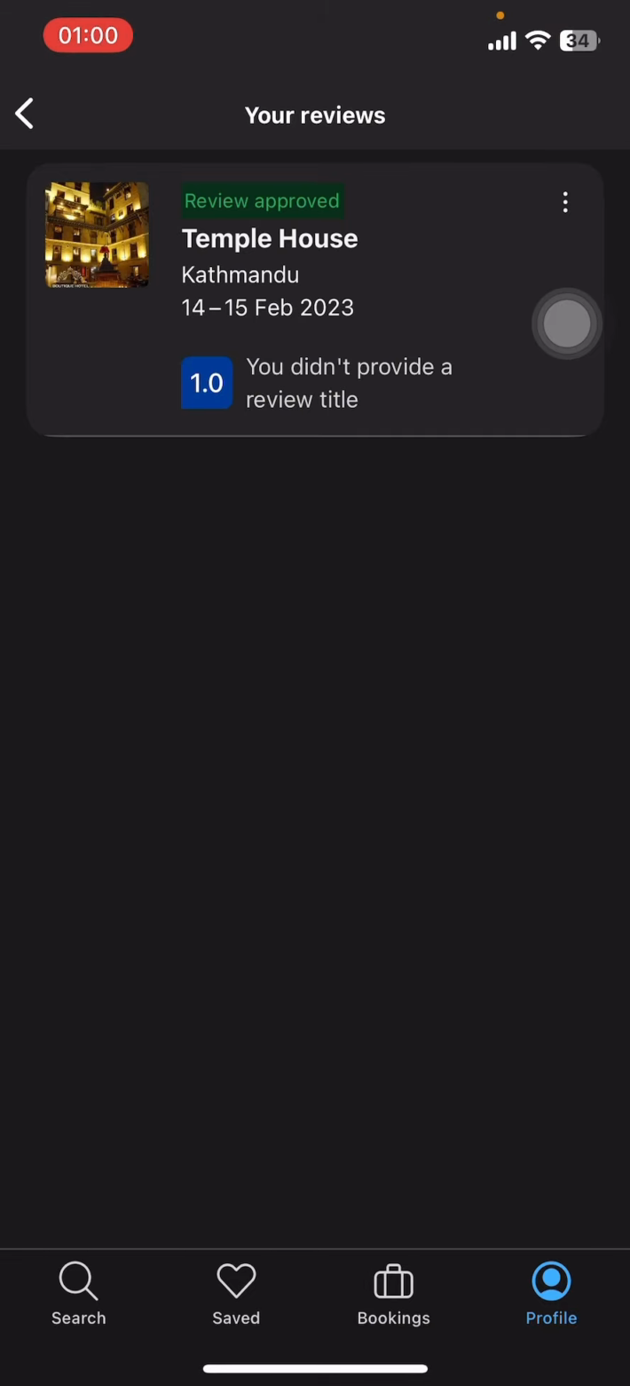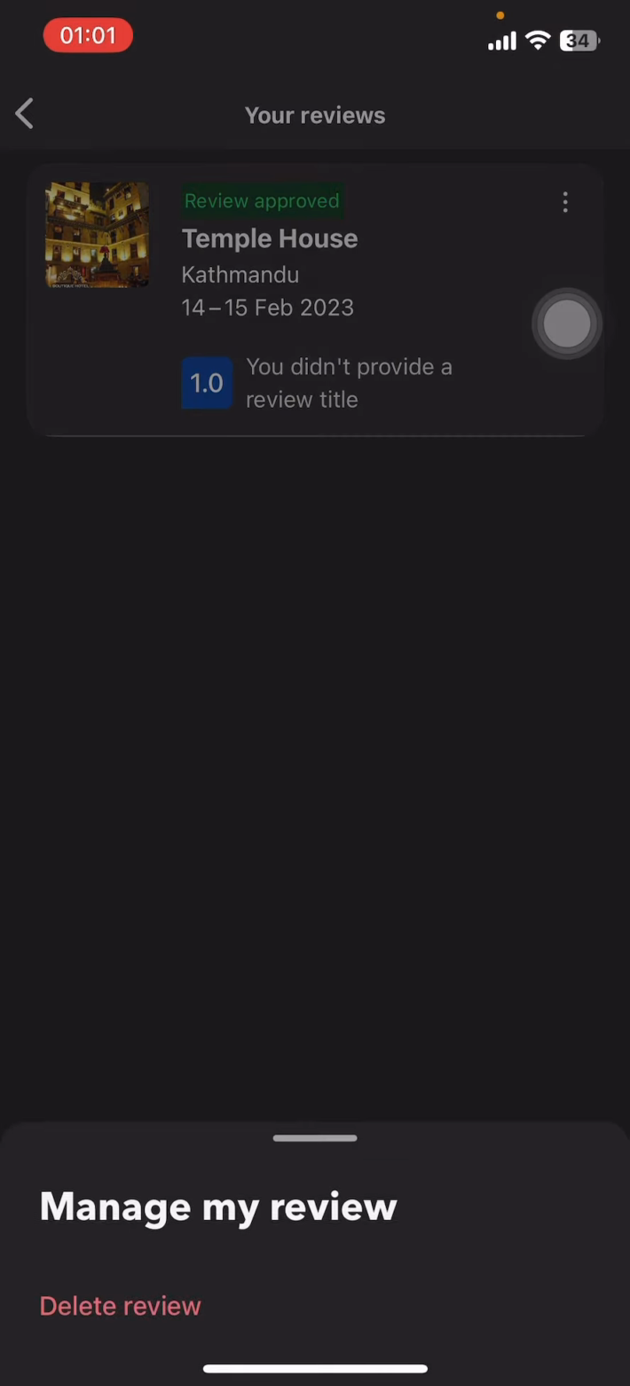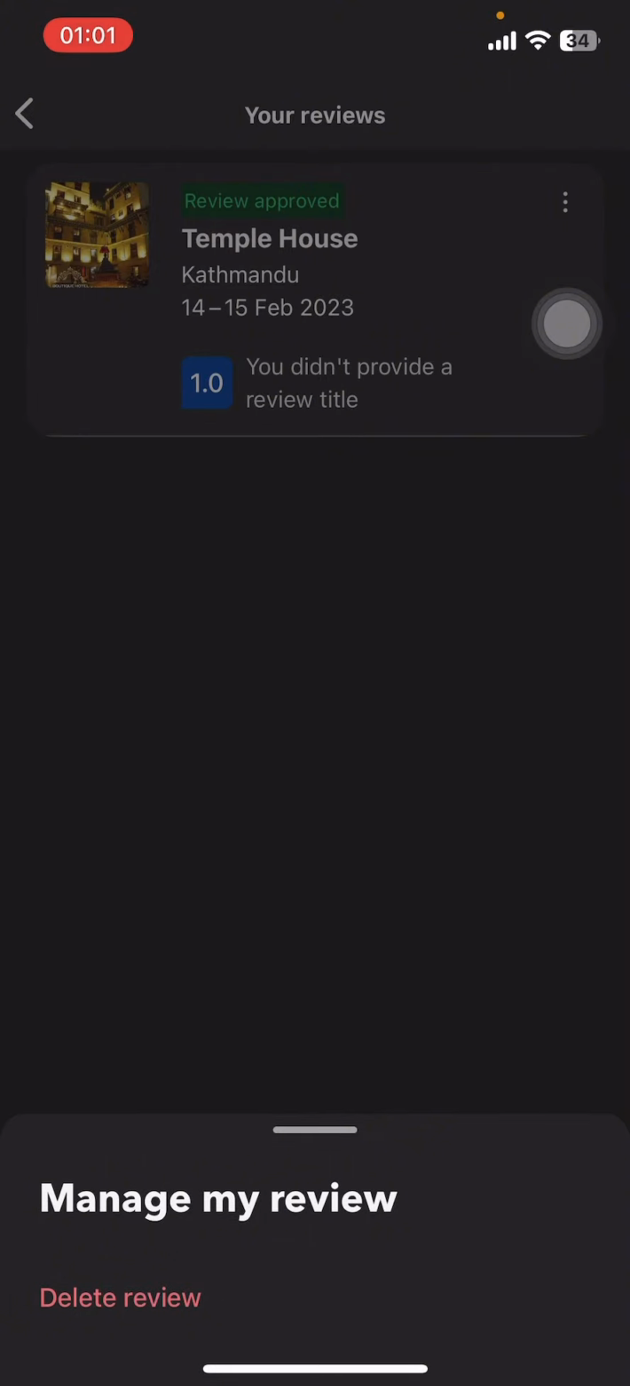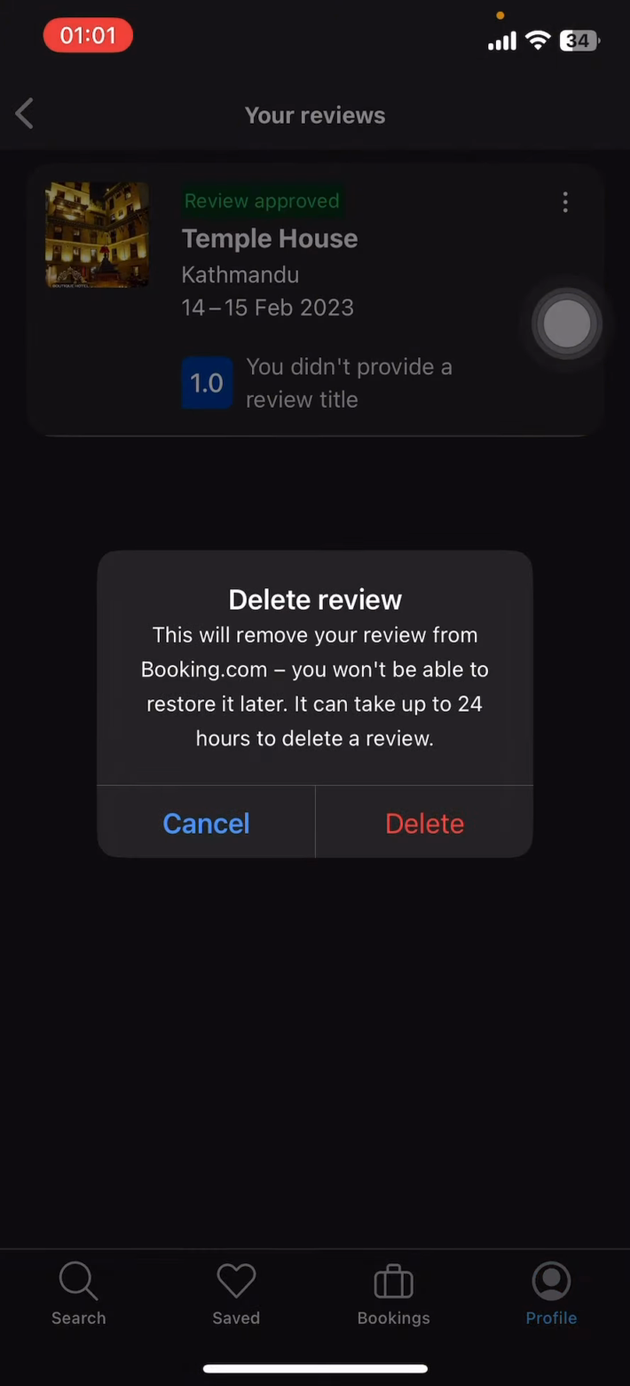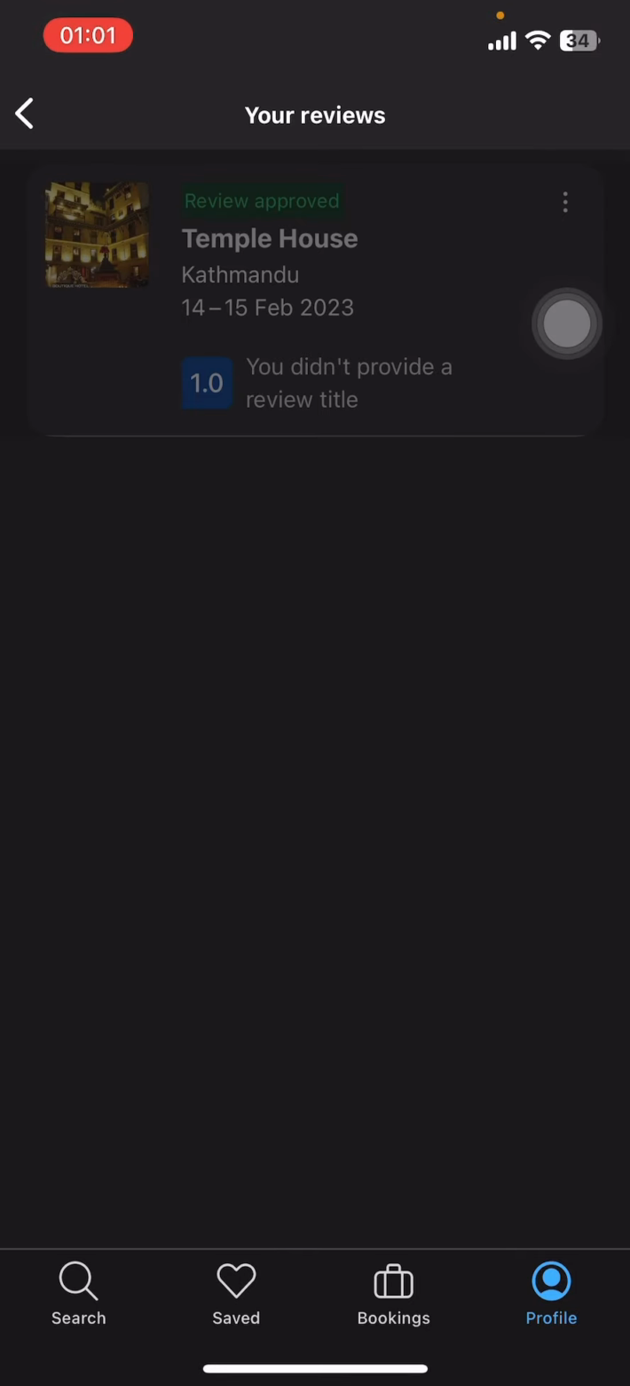Now on the top right corner of your review, you can see a 3-dot menu. Tap on it. Then from the bottom, you can see an option saying delete review. Tap on that delete review option, then select delete. And guys, that's it. That's how you delete a review on booking.com.